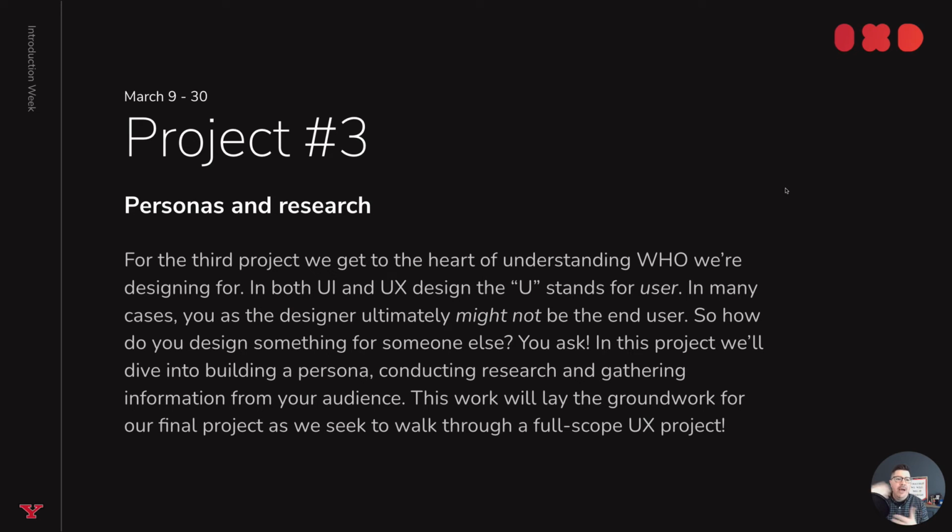When you think about the terms UI and UX, the U stands for user. And so oftentimes as a designer, you might not ultimately be the end user. I've definitely been in that situation where I'm designing for a user group or demographics who I am not. And so you have to put yourself in their shoes or ask questions of those end users and ask how they might want to experience something. It might be different from how you might expect to experience it. In Project 3, we're going to be diving into understanding and building personas, conducting research, gathering information, and then laying the groundwork for our final project.